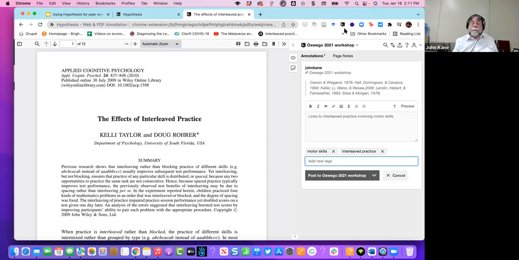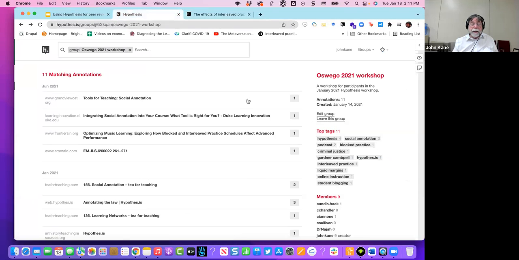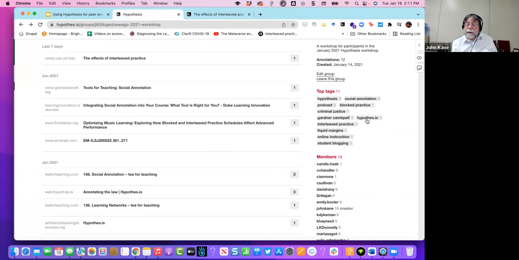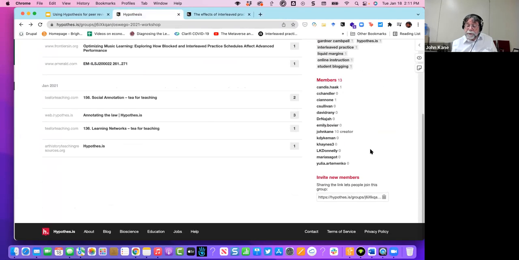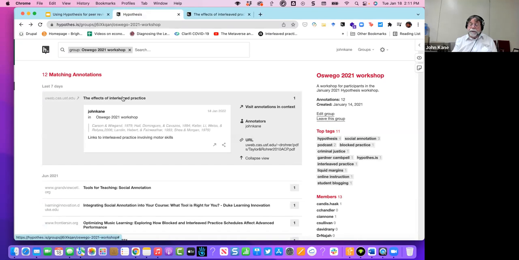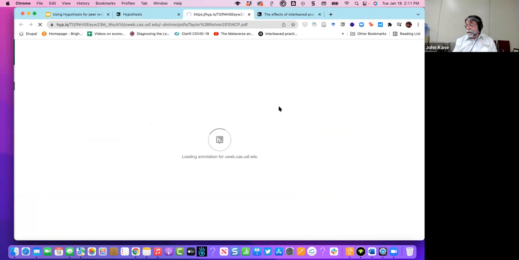Okay, so now if I go back to Hypothesis and I refresh the screen, there'll now be a new tag here that will have interleave practice. It must not be one of the top tags. Oh, well, here's the article in any case. And you can see anything that has been tagged by anyone in the group that has been shared with the group. So this now gives me a link to the article. I can see who's annotated it. There's a URL if I want to go back and visit it, and I could look at the annotations in context.